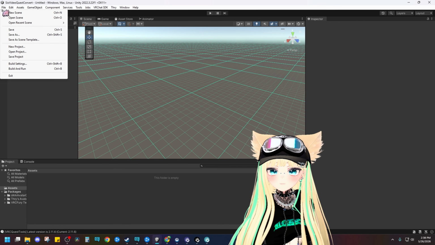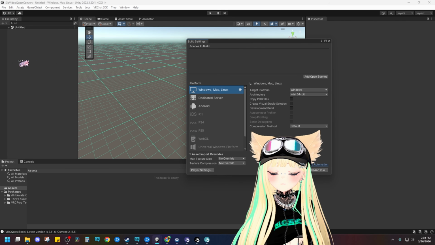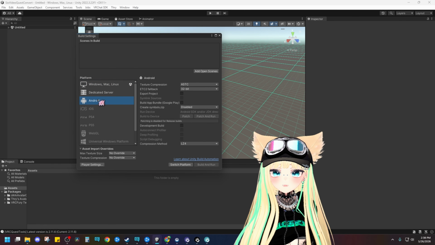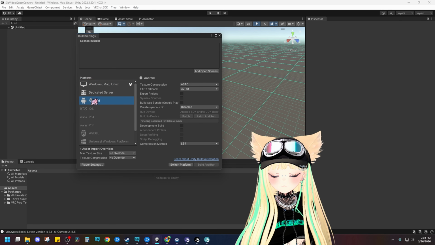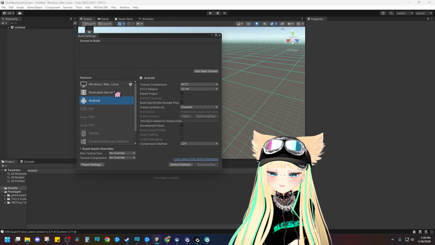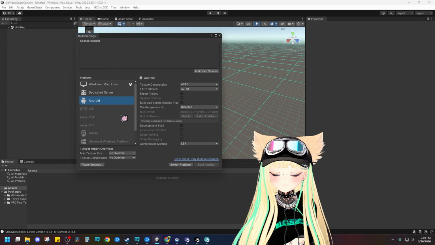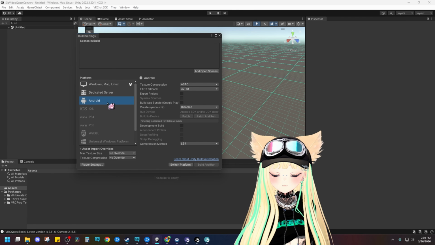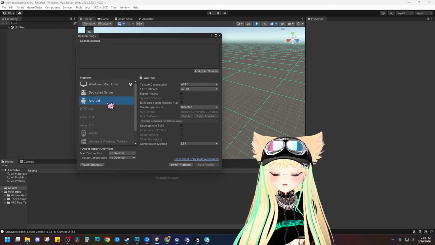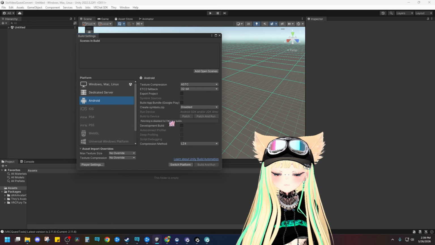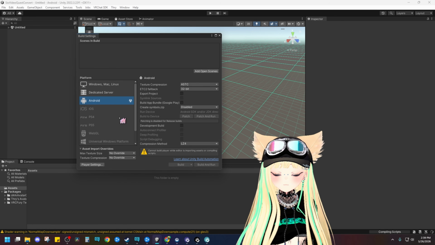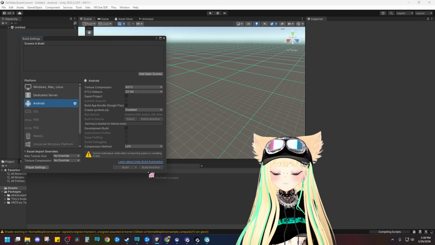So go to File up here in the corner, go to Build Settings, and then switch this to Android. You should have installed the Android platform when you installed the Unity Hub, but if you need a refresher on how to install the Unity Hub and download all of the different builds, go ahead and watch my video about how to upload a VRChat avatar. I explained that over there. So once you hit Android here, switch platform, give it a little bit of time to load.